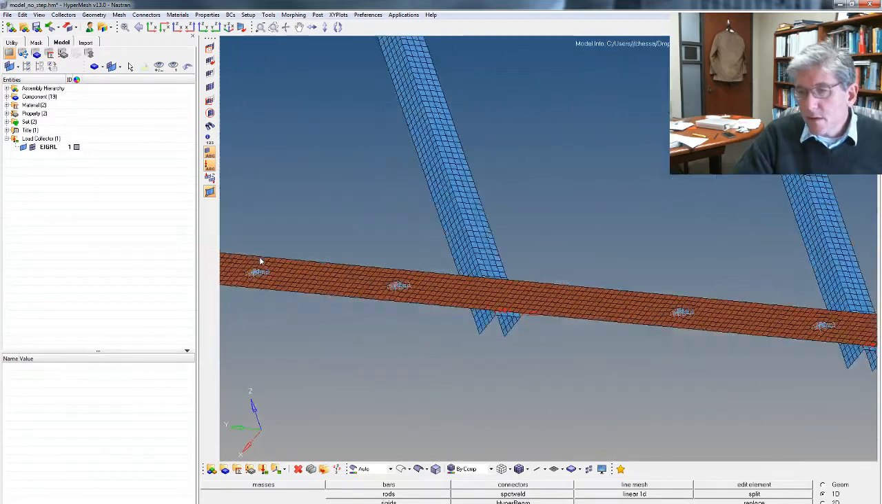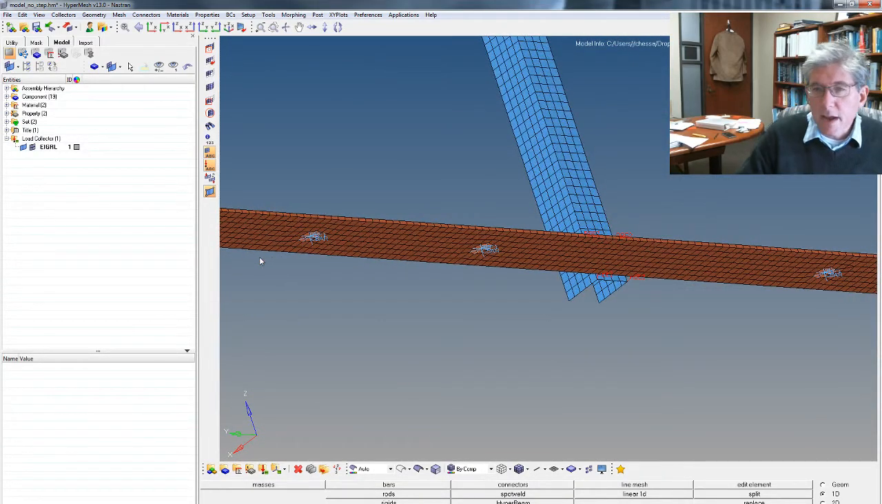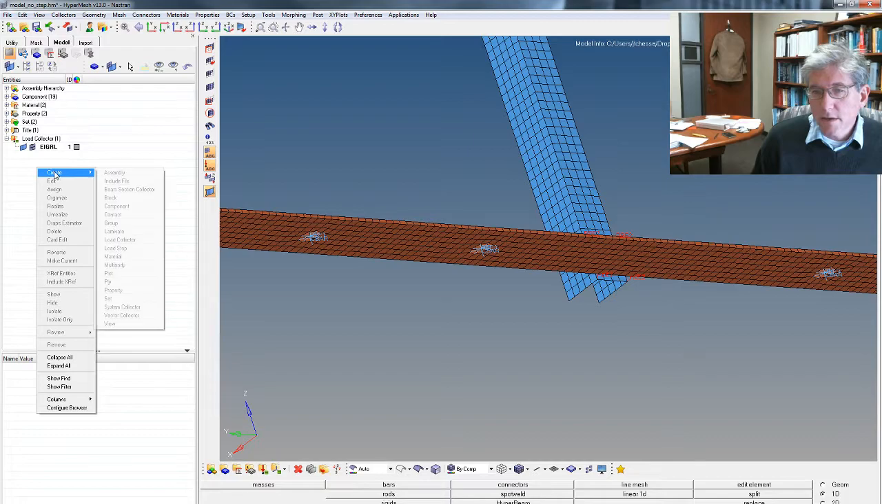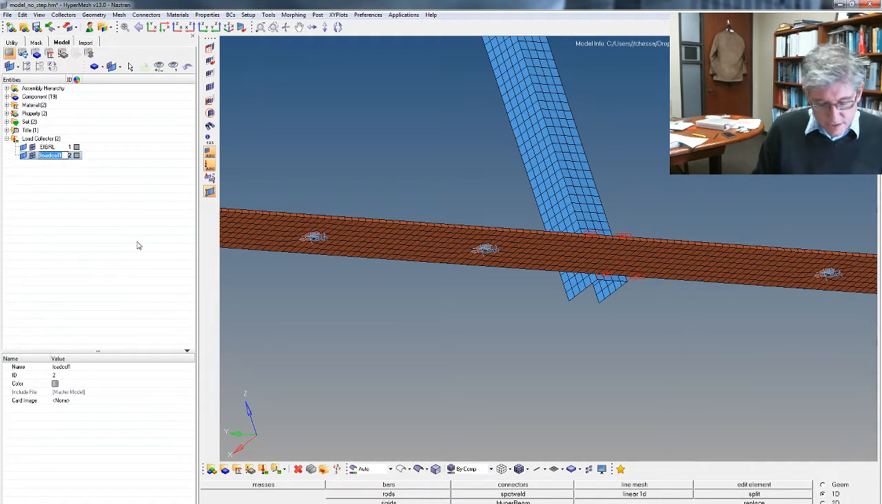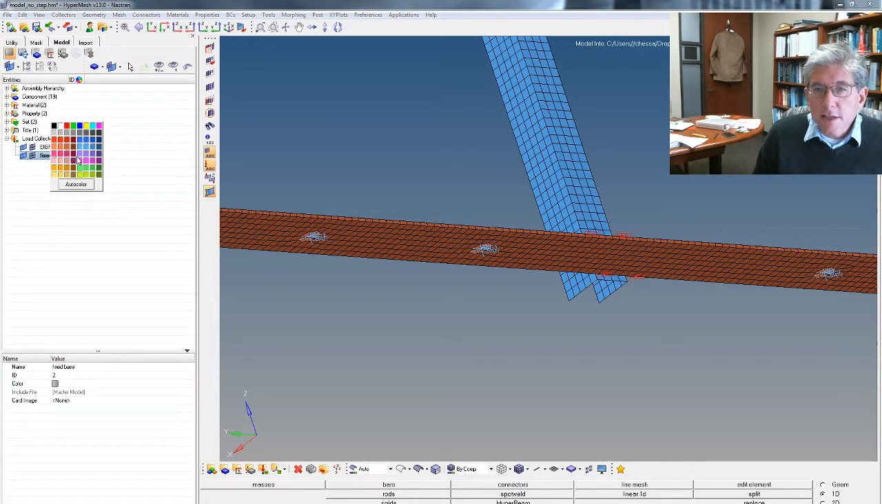Now we also want to fix some points. So we want to fix the bottom points of these fasteners. So I'm going to make another load collector, and I'll call it fixed base, right? All right, and this will put the SPCs for these elements, right?